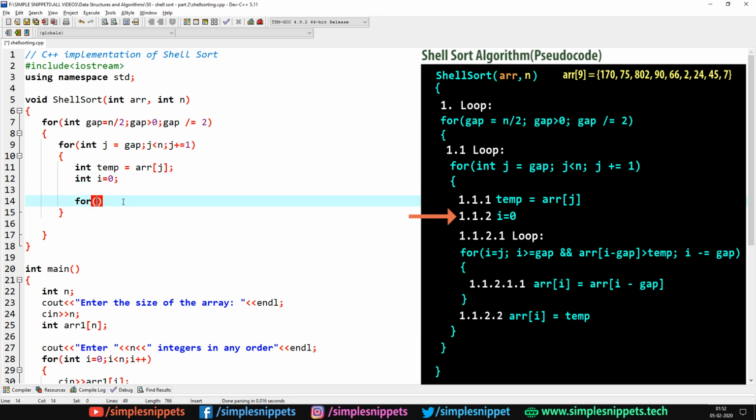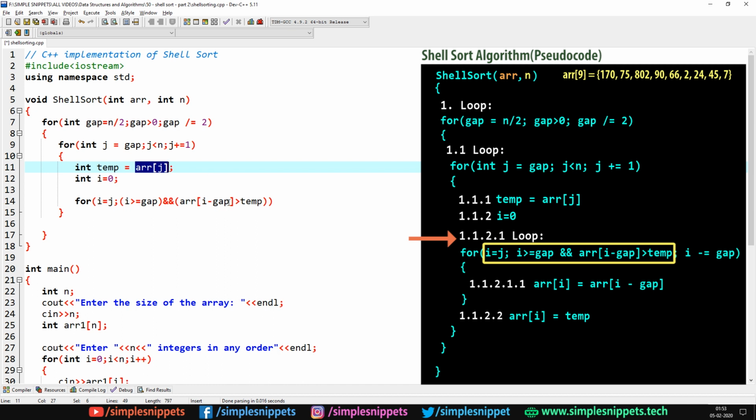And after this, if you see the algorithm, we have the third for loop where this I variable will be equal to j. The condition is a composite condition where we have to say I greater than or equal to gap. So this is one condition. Then we have an AND operator in between. So this is the logical AND operator, which means that both the conditions need to be true. The second condition is ARR of I minus gap should be greater than temp. So ARR of I minus gap will select one element which is positioned to the left of ARR of j, at a distance of gap or interval from ARR of j. So we are comparing whether that element is greater than ARR of j, because ARR of j is in temp, and if it is greater, then we have to do the swapping, right?